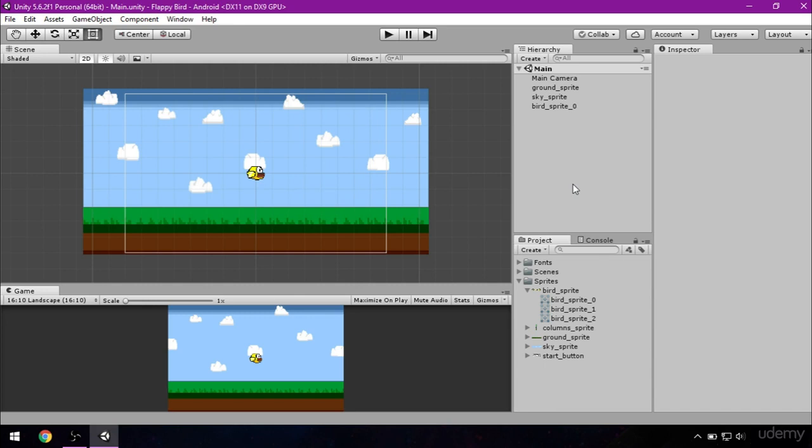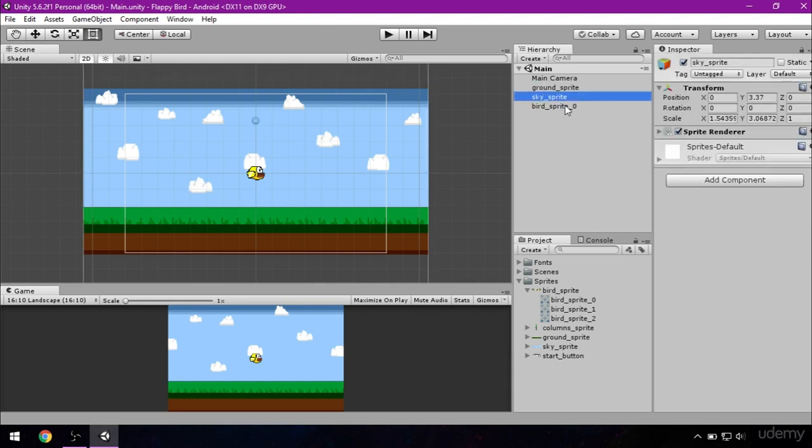We will do that by adding a rigid body to our bird, which will give our bird gravity. Next thing, we should add a collider to the bird, to sky, and to ground. So let's go ahead and do that. But before everything, I want to rename all of these sprites. So click on ground sprite, go to inspector, find its name and change it to ground.